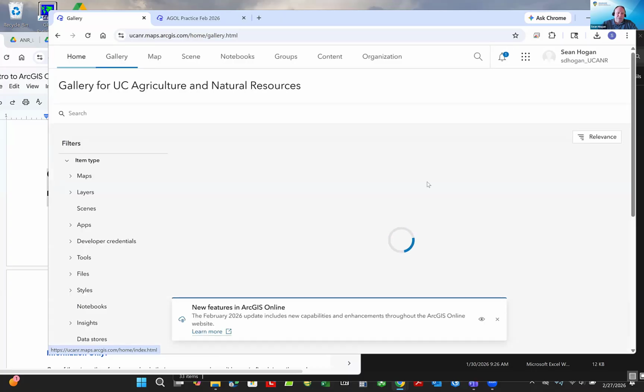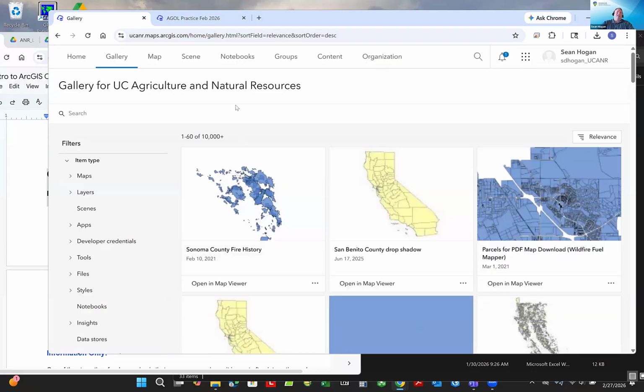So next, we're going to go over to gallery. That's across the top, moving right to left. In your gallery, what you'll see is all of the maps, layers, scenes, apps, you name it. Everything, even notebooks, everything that has been developed within your organization that has been shared at the organizational level. That'll make more sense in a moment when we look at groups and sharing later on. But this is everything that's been shared at least at the organization level or to everybody.